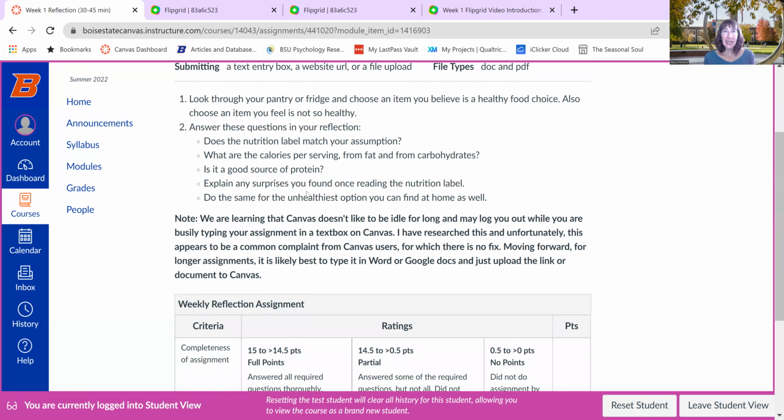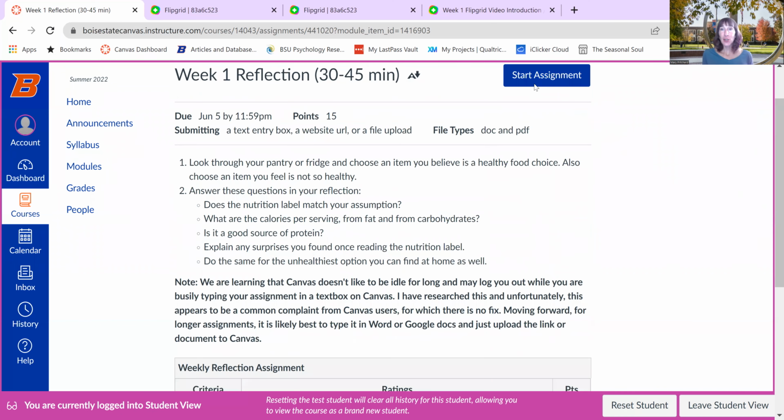You're going to talk about protein, and any surprises like hidden ingredients that you didn't know were in there. You're going to do that for each item, your healthy item and then your unhealthy item. And you're going to start your assignment, and you can submit that as a Word doc, as a PDF, or you can type it in.